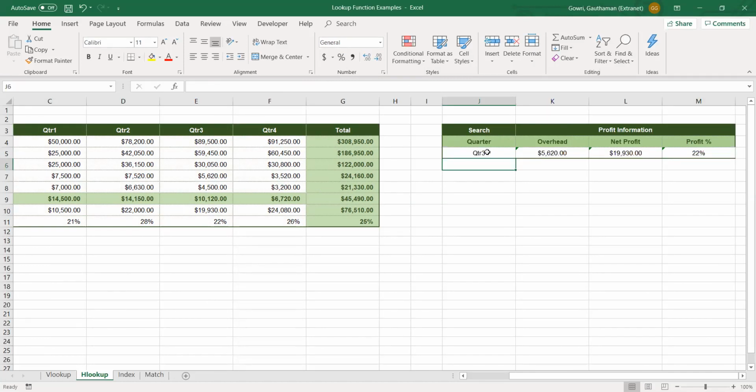So any doubts in HLOOKUP? Good to go? Yes. Okay.